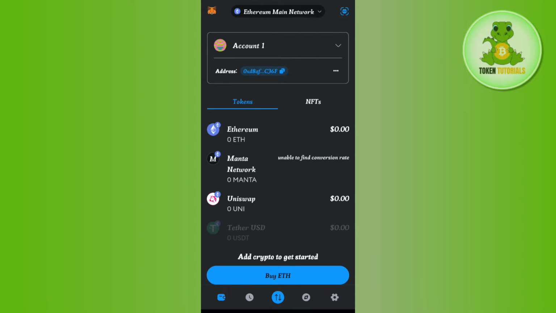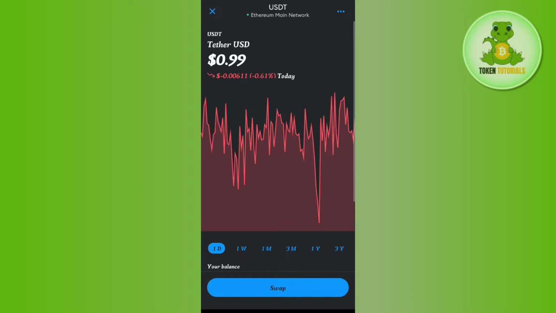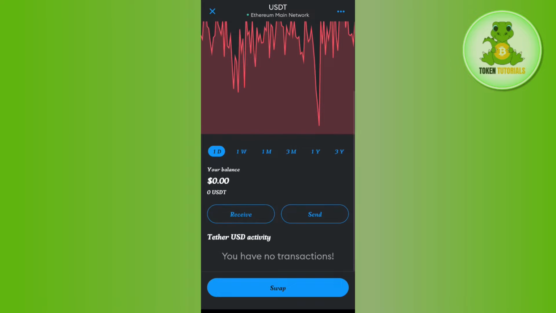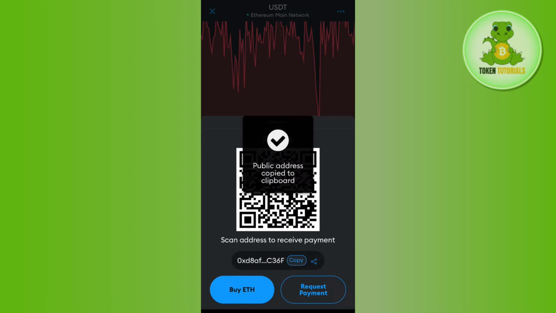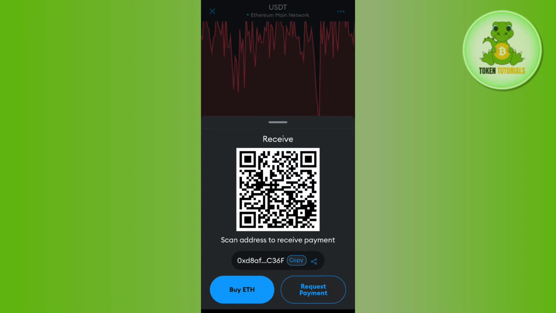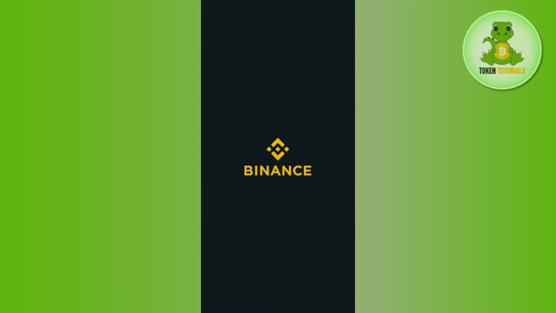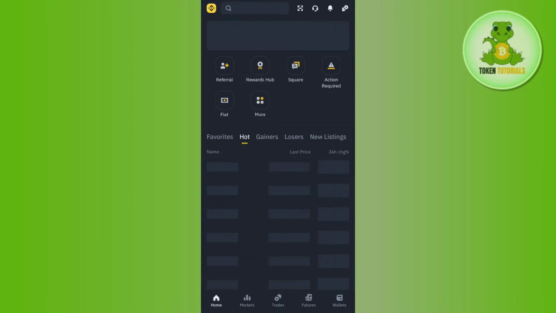So you need to tap on this option, and after that you will be redirected to this USDT chart. Over here you will not be able to see any direct option to purchase USDT on Metamask, but in order to do this you will have to use any other exchange or wallet. So over here you need to tap on receive, and then it will give you the QR code as well as the wallet address. So you need to copy this address and then you need to open your Binance mobile application, as we are going to transfer our USDT from here.